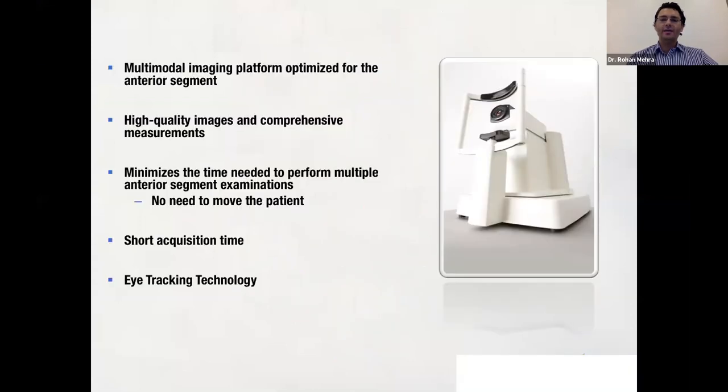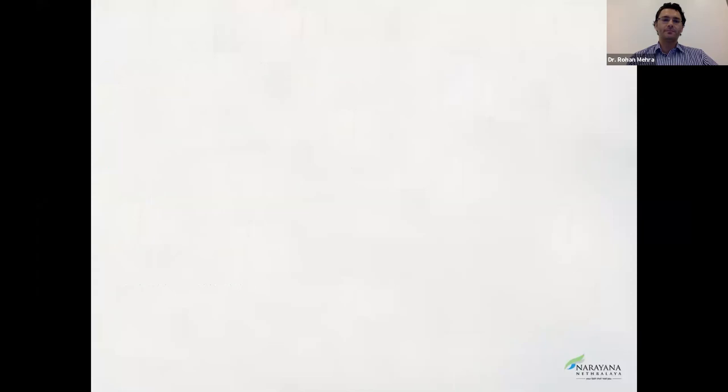So the Anterion, as sir has mentioned, is a multimodal imaging platform optimized for the anterior segment. High quality images and comprehensive measurement is the norm. It minimizes the time needed to perform multiple anterior segment examinations. That means there's no need to move the patient. And in the post-COVID era, as sir said, this is going to be a great thing in the armamentarium for machines like Anterion. It has a short acquisition time and also has the eye tracking technology.